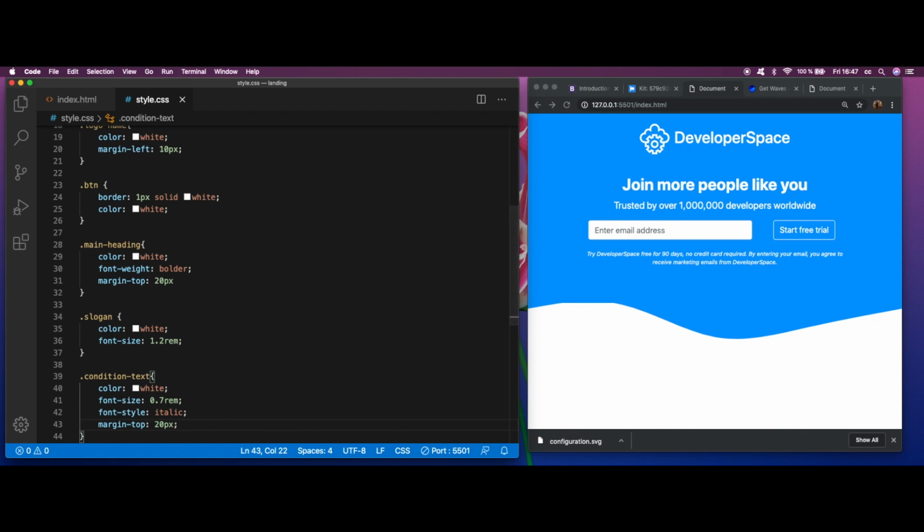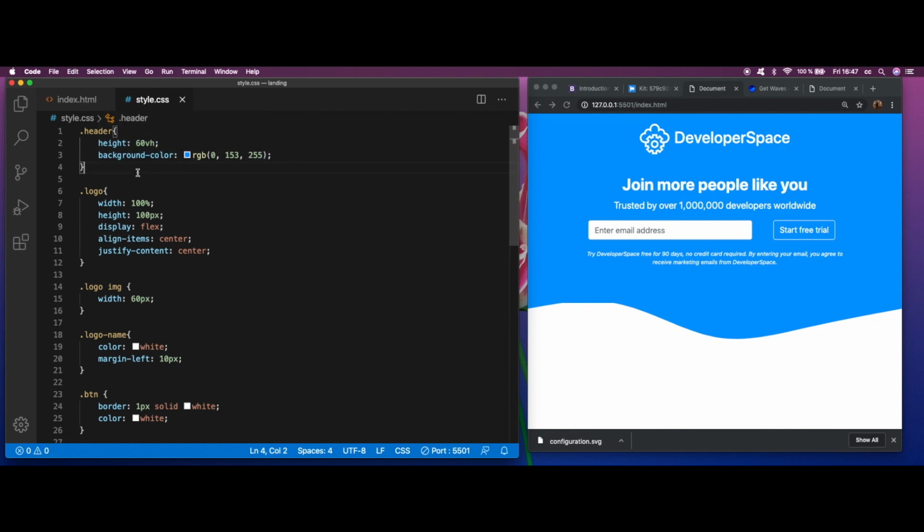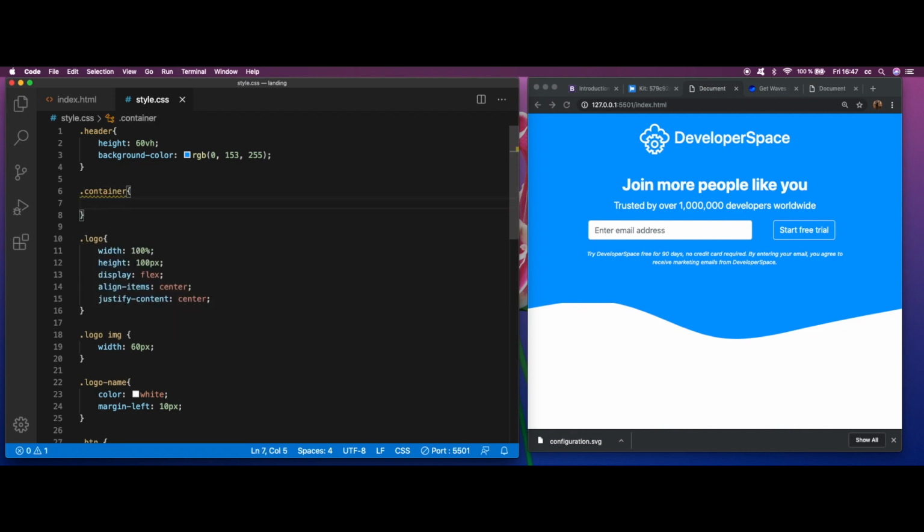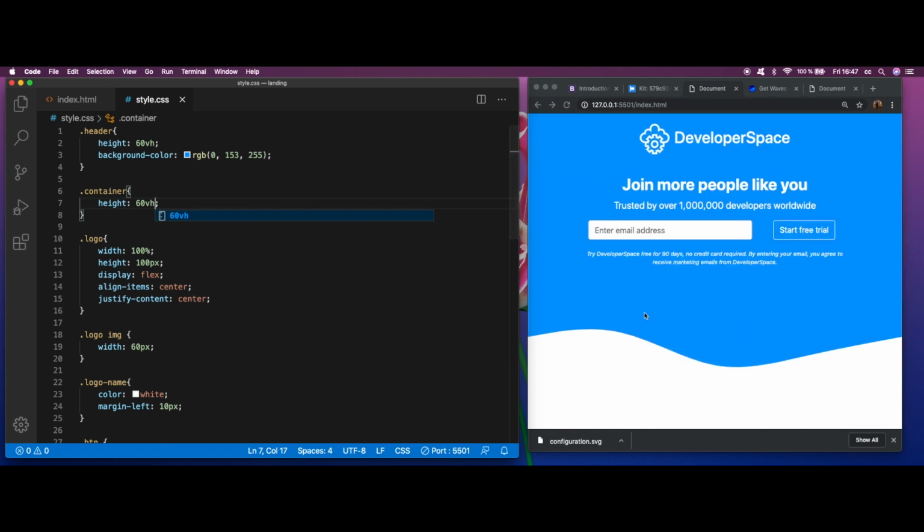So, what is the next step now? The next step is maybe we can push our SVG a little bit. To do so, we can do it several ways. So the container, we can change the height of the container. So we simply call the container, and height is also 60 view height. Okay, just to make the waves stand out a little bit more, because before they were hidden behind our background, so now they are at the very bottom and they look much nicer.